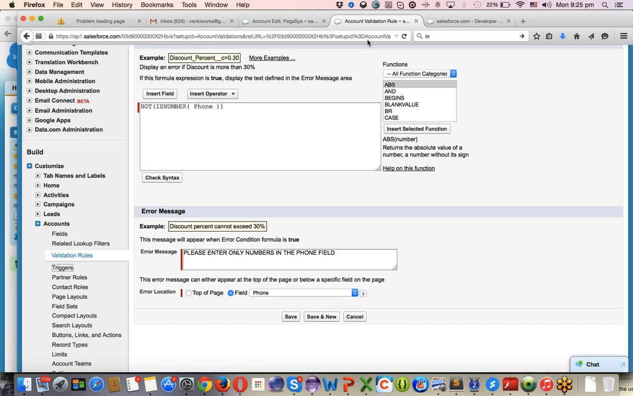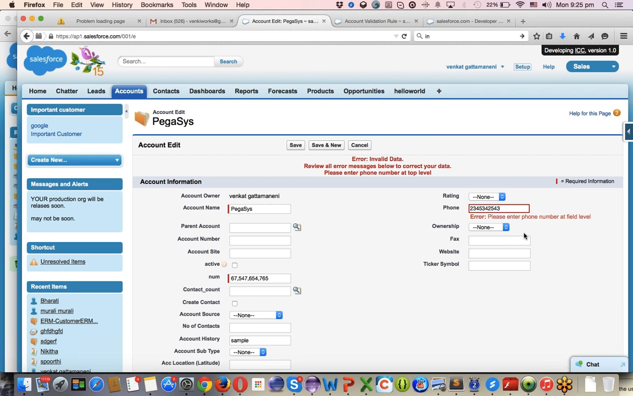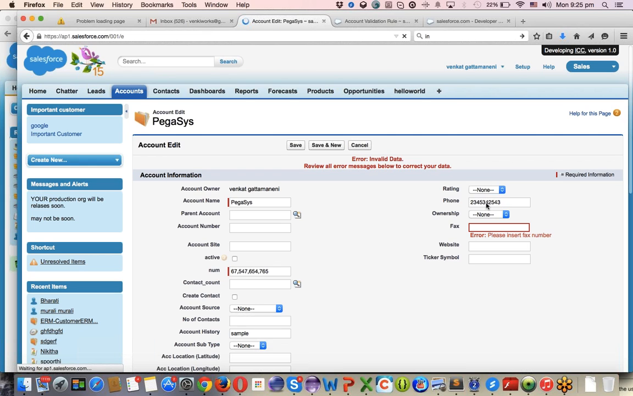So this error is not coming from the validation rule. Now I am clicking on save. Now this will be gone. I will explain this in the development classes. Now please insert fax number. This is also not coming from the validation rule. What I am doing is, if a phone field is selected, I must enter a fax field also.